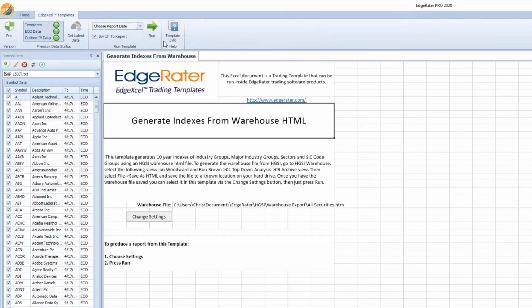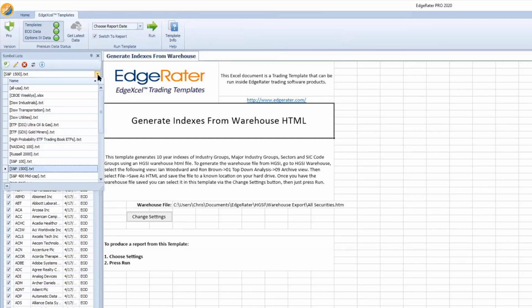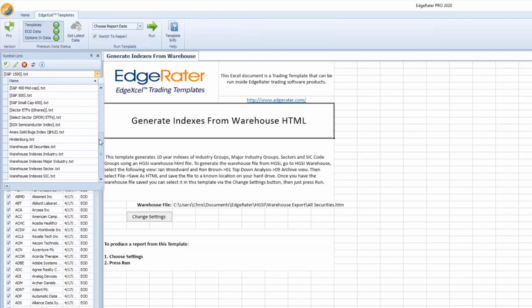I'm not going to do it because this template is quite a process-intensive template and will take approximately 2 to 3 minutes to finish running. Once it's finished running, if you look in your list of symbol lists, in your symbol lists drop down, you will find 5 extra lists.